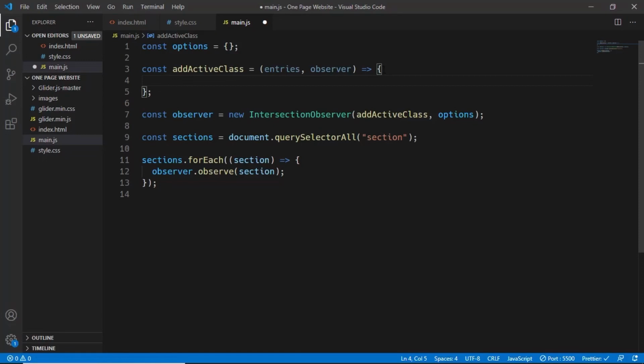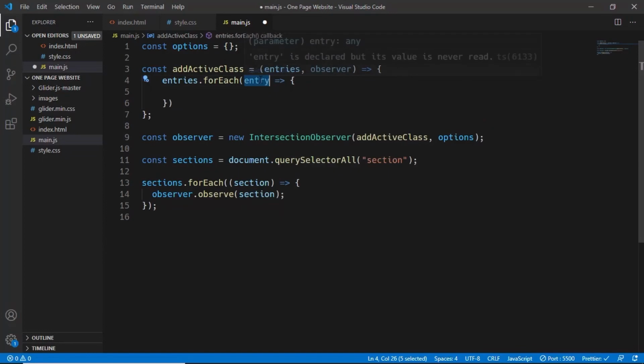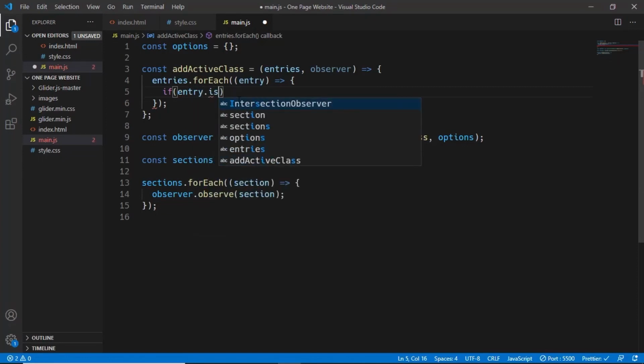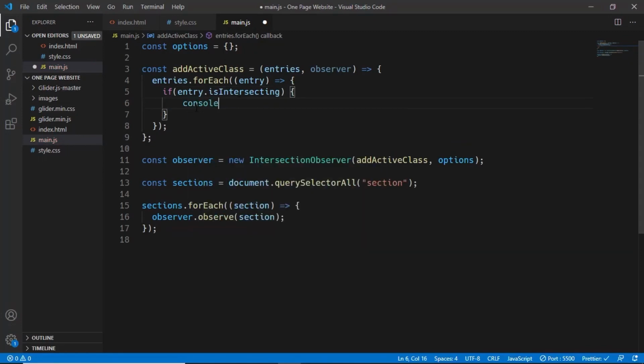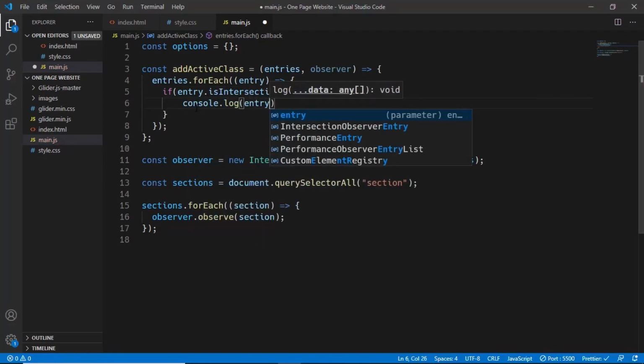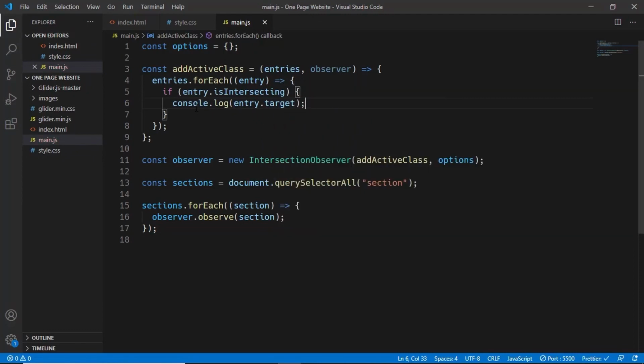Now since we have a number of entries, we will use a forEach loop to loop through all the entries. So here we'll type entries.forEach, and here we will type entry, and now we can access each of the individual entry by just using this entry variable over here. Now to check whether any of the entry is on the screen, we can just use an if condition, and we can type entry.isIntersecting, and we'll test whether it is working by just typing console.log, and we'll type entry.target. So this will show us which of the entry is on the viewport right now.